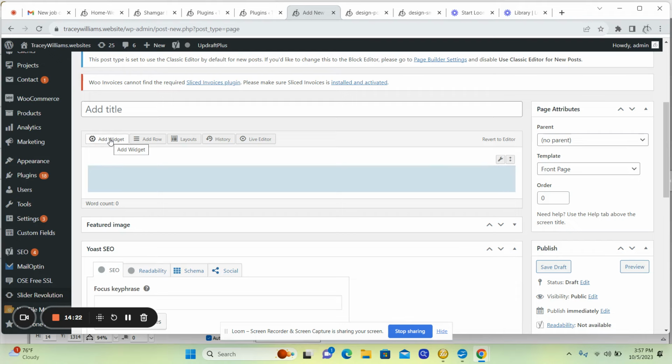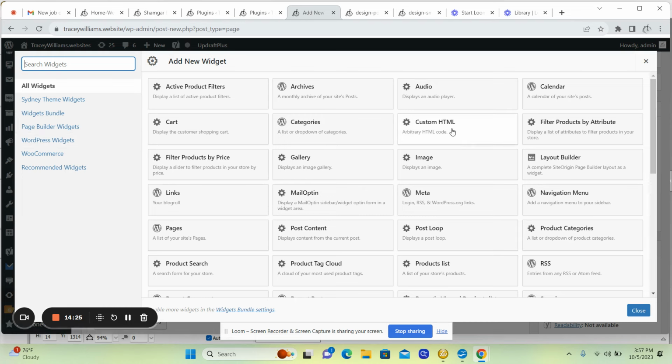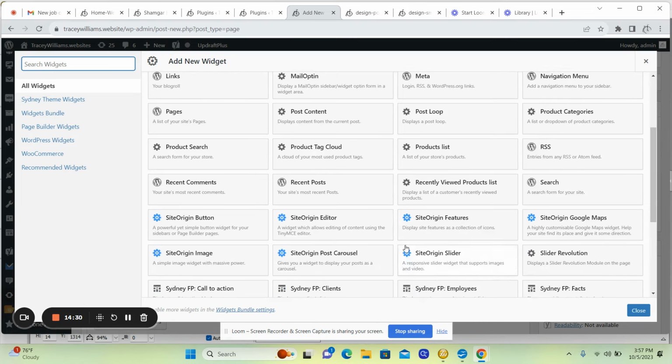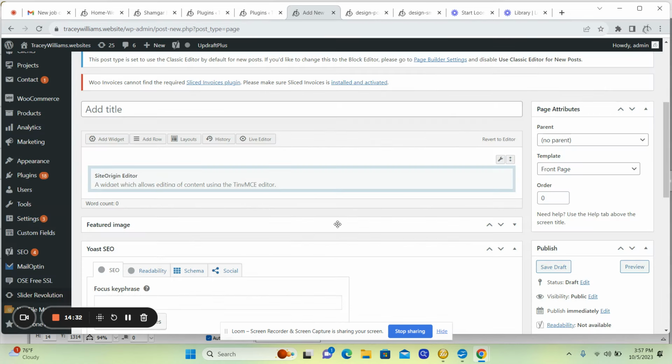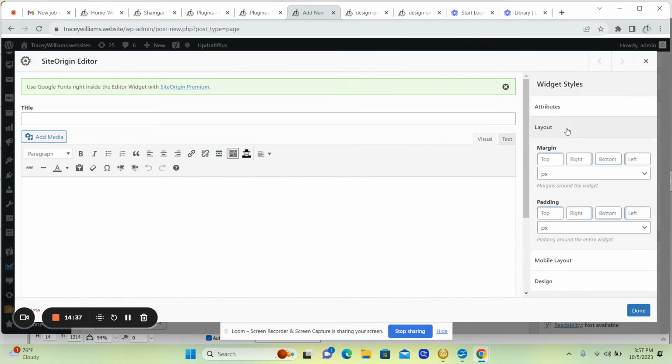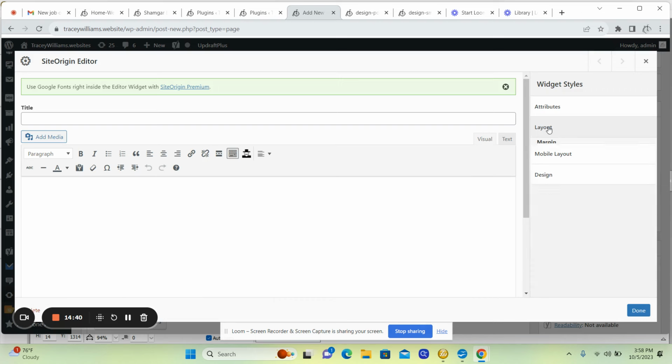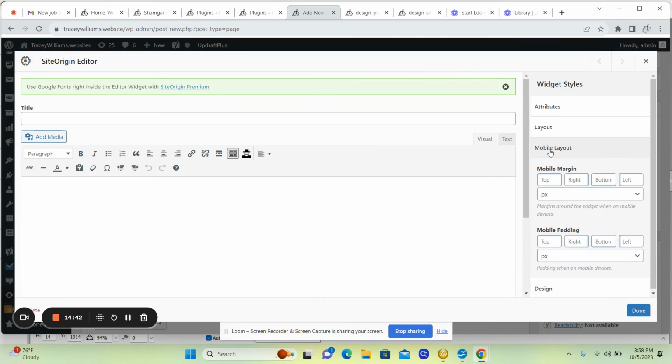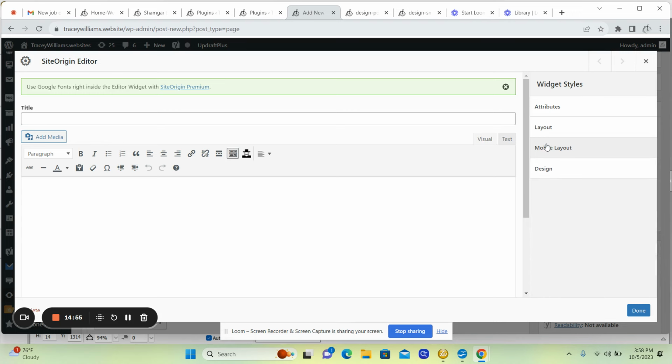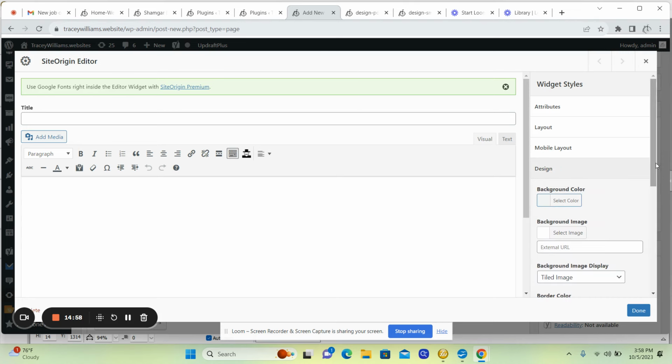Then you have to add a widget. You can do custom HTML, or if you want to do what you see is what you get, you would do the SiteOrigin editor. And that allows you to do your own layouts. You can add margins, padding. You can even change what you would like the mobile site to look like, which would be a little bit different than the PC or laptop, which is wonderful. And you could do some design.